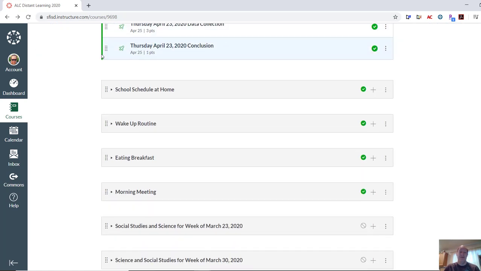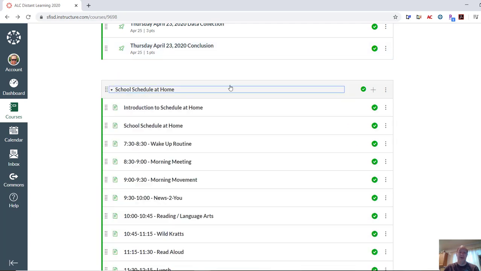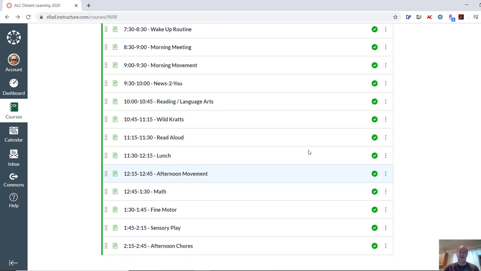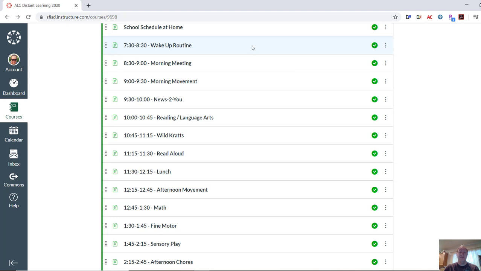Now, I've also included things for parents, like our school schedule at home. Each of these has a little introduction I wrote, and this is the routine I created for our parents that stays consistent with the routine we had at school. I created this back when we weren't sure if we were going back to school or not. As of this Sunday, Texas is not going back to school, so maybe I need to move some things around.